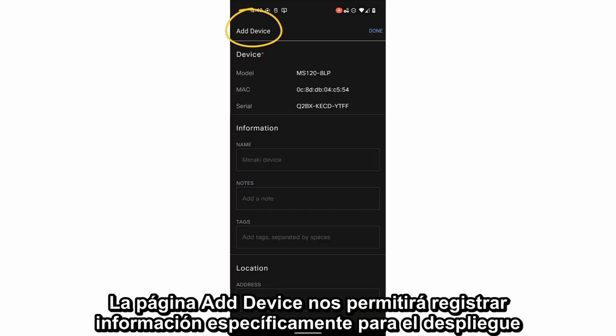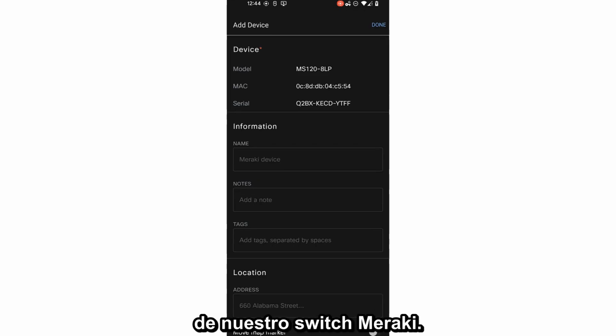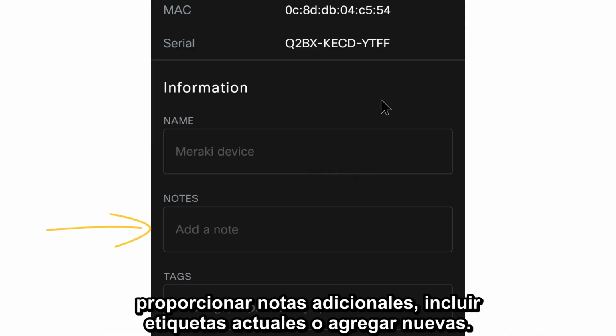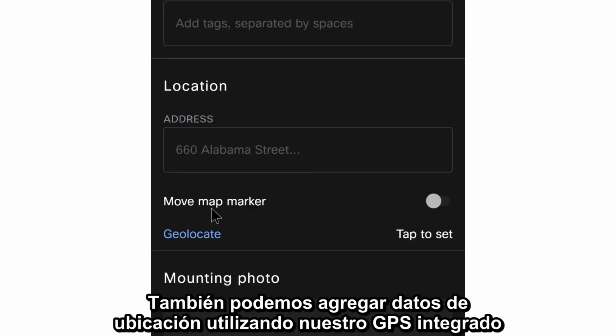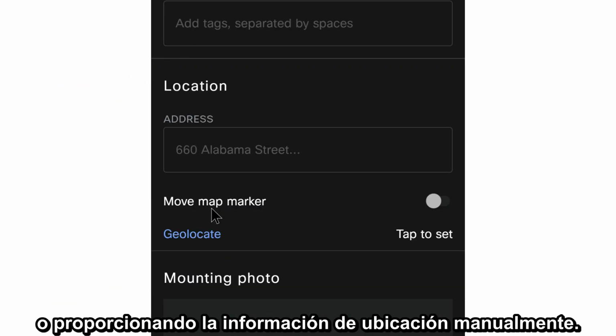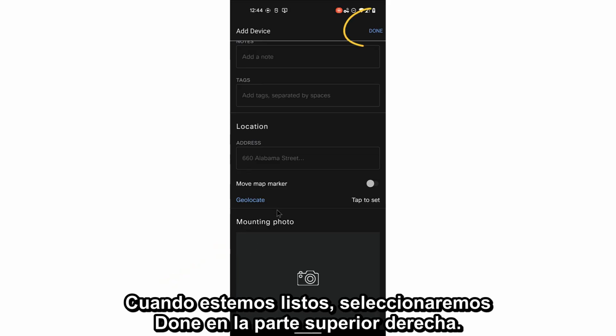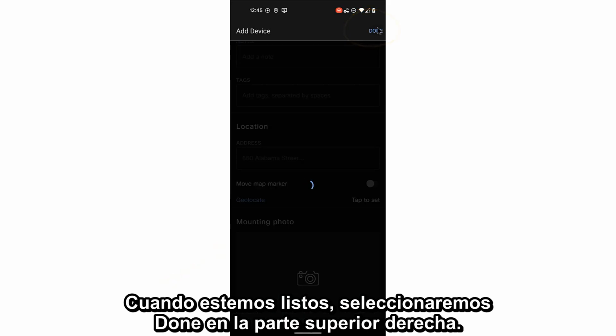The Add Device page will allow us to record information specifically for the deployment of our Meraki switch. We have the ability to name our device for ease of reference in the Meraki dashboard, provide additional notes, include current or add new tags. We can also add location data using our embedded GPS or by providing location information ourselves. We can even take a quick photo here for our device mounting. When we are ready, we will select Done at the top right.